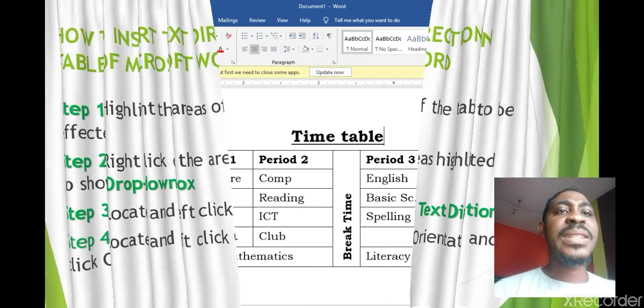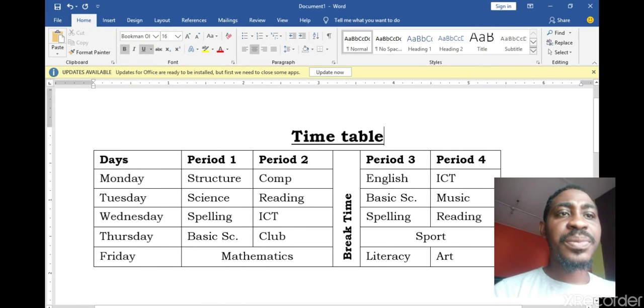Now look at this timetable. This is a good example of a timetable. You can see where we have break time. What I did was that I used text direction. So text direction is the reason why my break time is showing in a different position compared to the other write up.